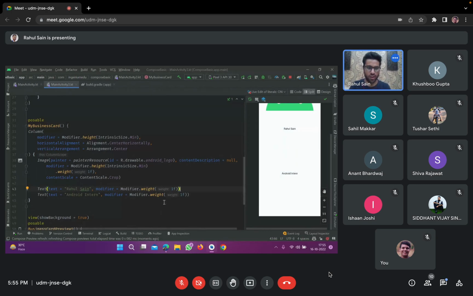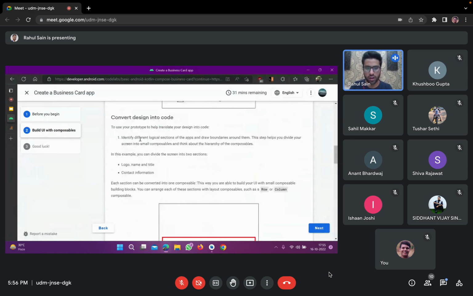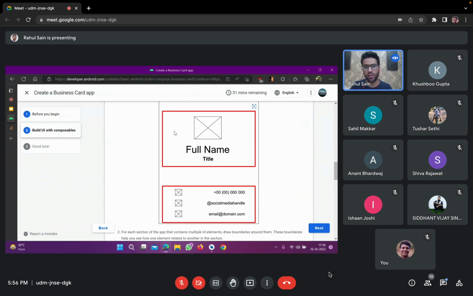So to fix that, what we can do is go to our blog. You just read it. We have identified the different types of logical sections. Let's say this is a column. We will have three items: image, text, text. Then we have another column, and in that column we have rows, each with an image and a text. So three rows. In each row we have two views: one is an image and one is a text.